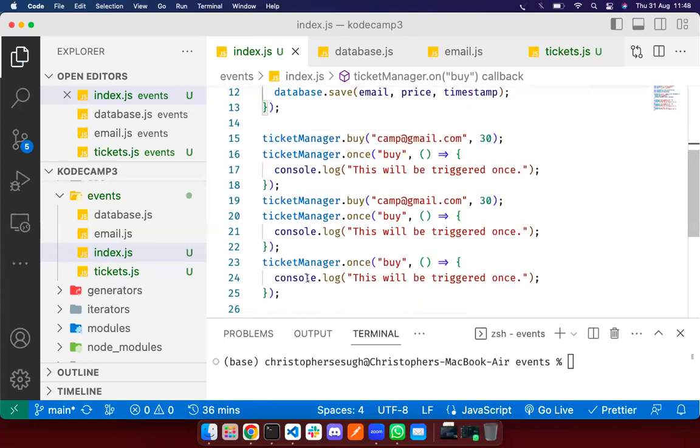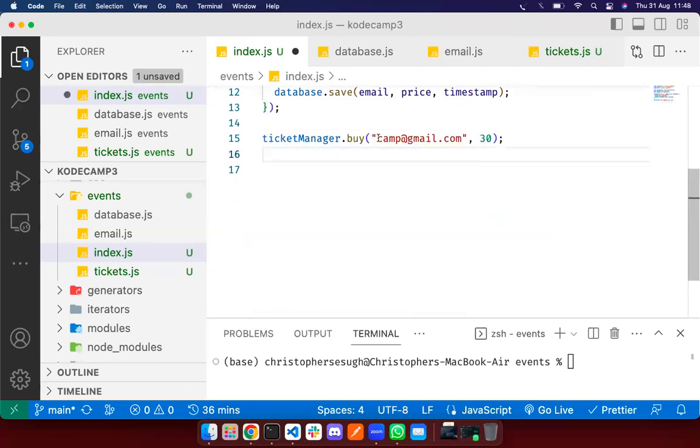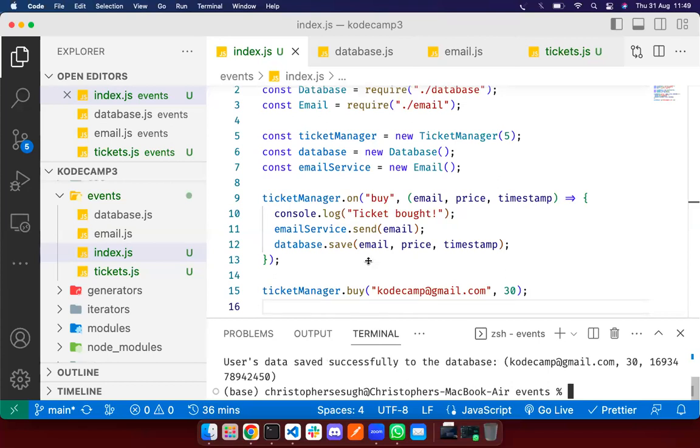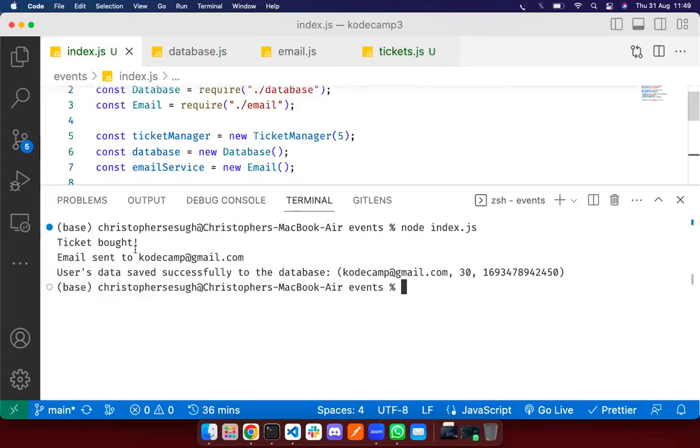And here, we want to purchase a ticket. Let's say KodeCamp is the email. I want to purchase a ticket with $30. So let's see what happens here. Okay. So we have ticket bots, email sent to KodeCamp@gmail.com. Users data saved successfully to the database, KodeCamp@gmail.com. The price is $30, and this timestamp is in milliseconds.